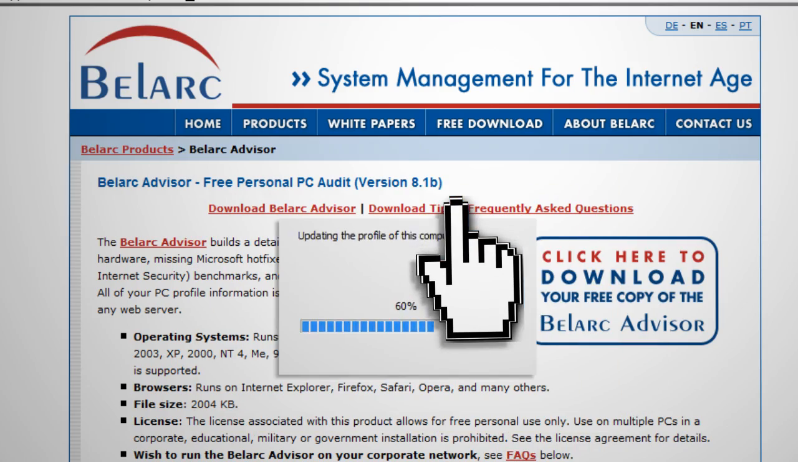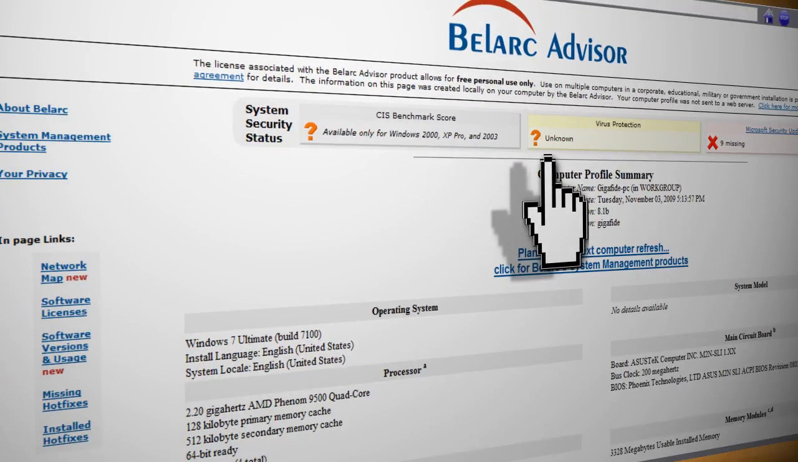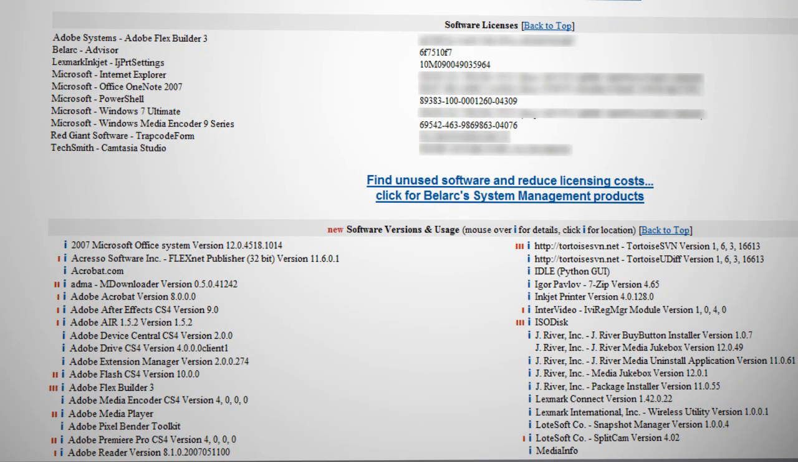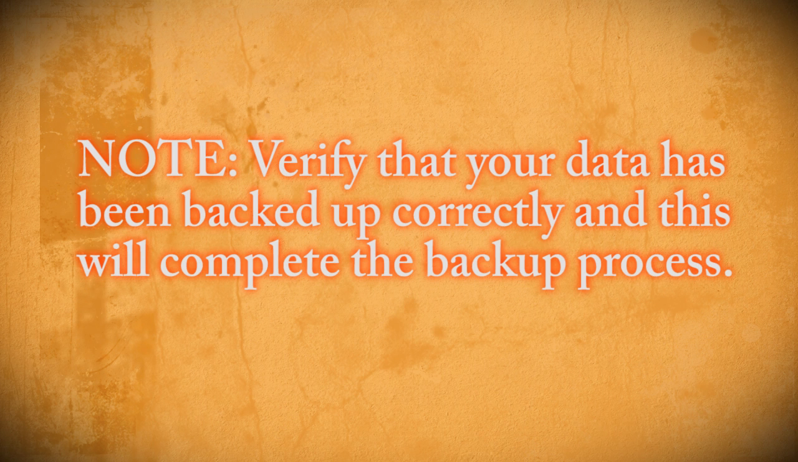When it's through, it should take you to a local web page that lists everything on your computer. On the left, click on Software Licenses and it will list all the license keys for the products installed on your computer. Now you can either copy those down or just print them out. Once you have everything backed up, try accessing your data to make sure it's backed up correctly. If you follow these steps, you should be prepared in case the worst happens.